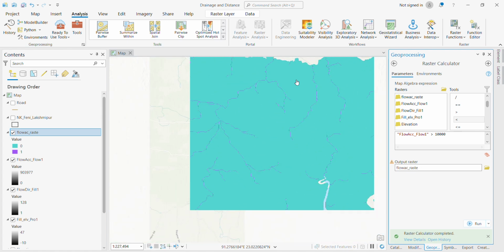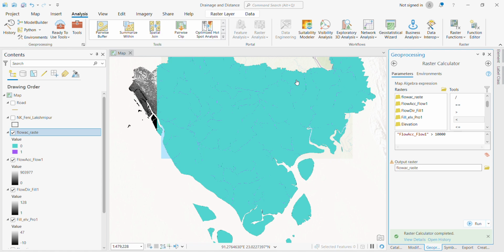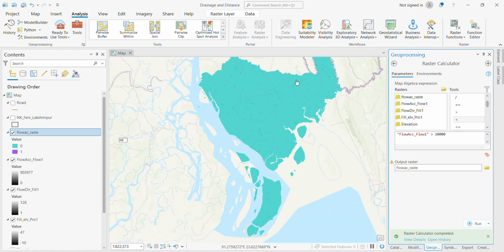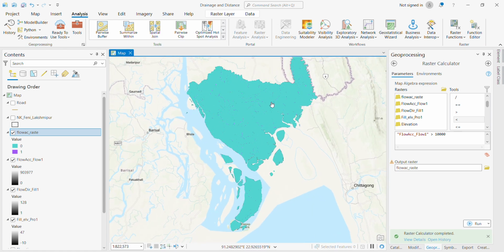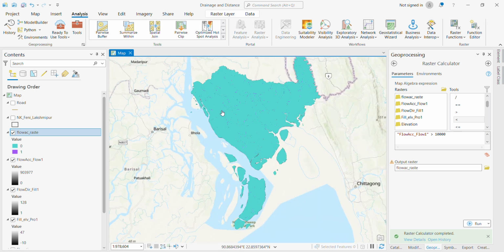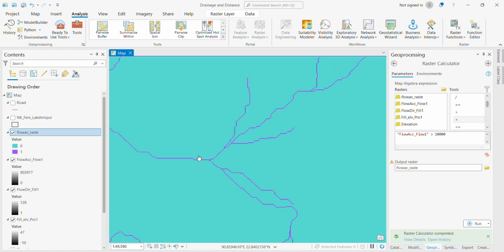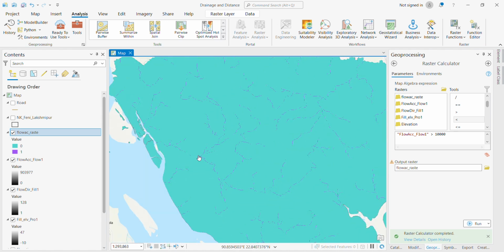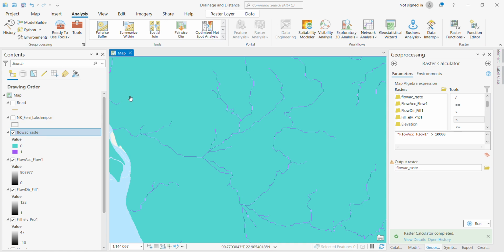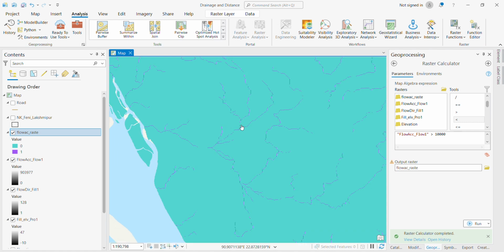So now what we'll have to do is convert this into polylines. You can see the lines, right? The streamlines, but these are raster values. So I'll have to convert this into polylines.